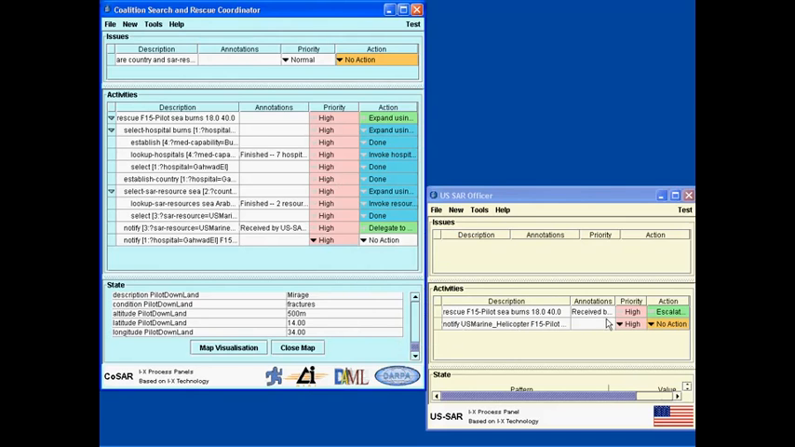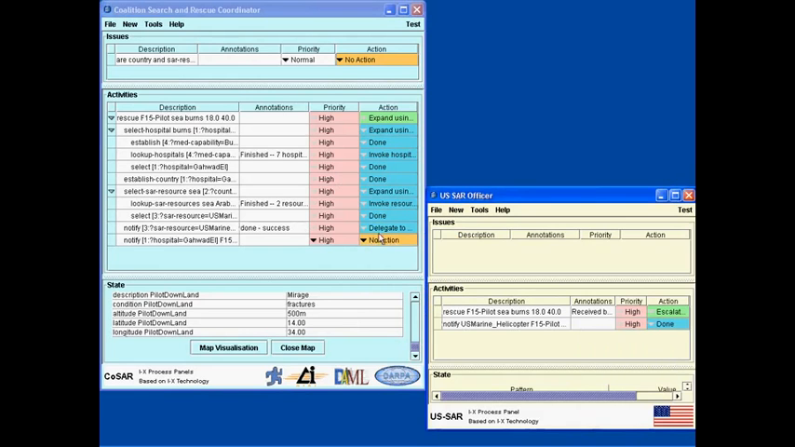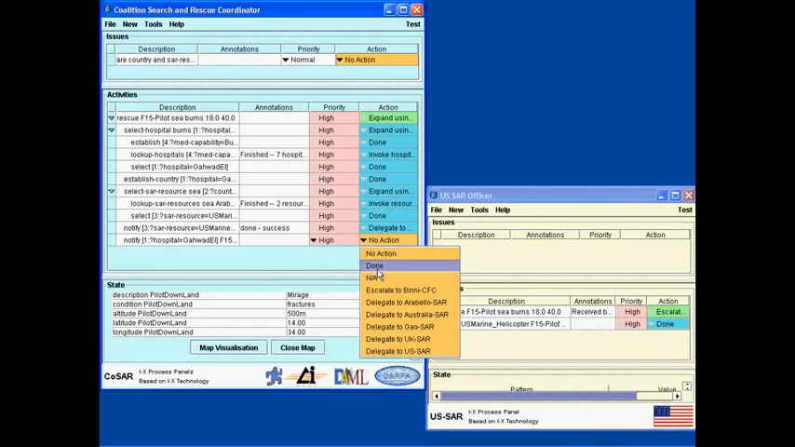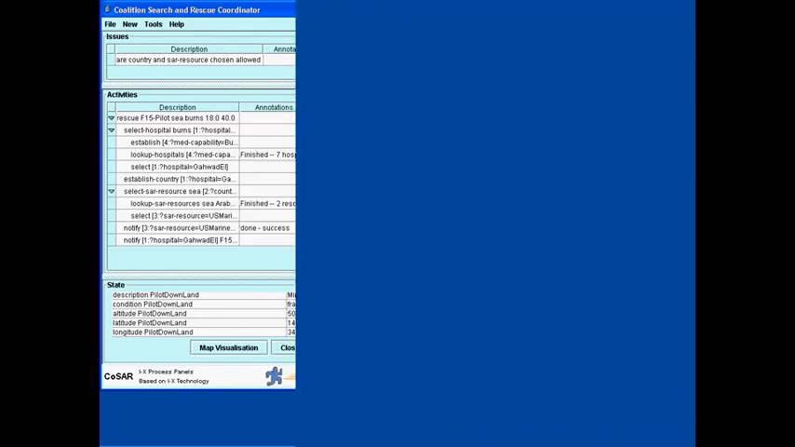So it goes back onto the process panel, and when they themselves have notified the helicopter pilot, they would indicate it's done, and you'll see that there's a cascade of done information, done success information flowing back up, turning blue. We've notified the hospital, and we're just going to check what the outstanding issue was that we were asked to check as we went along, and yes, the country and SAR resource chosen are allowed together, and that was in fact constrained by the KPAP policy. So that concludes our demonstration.